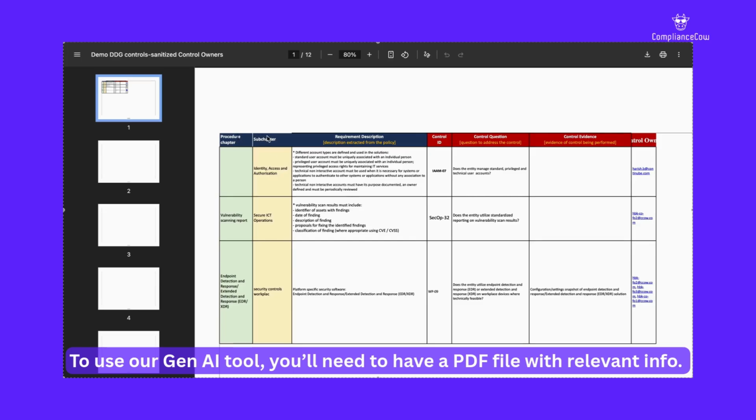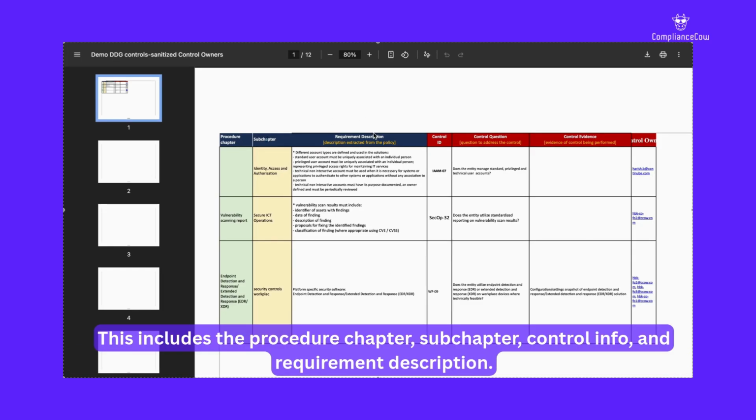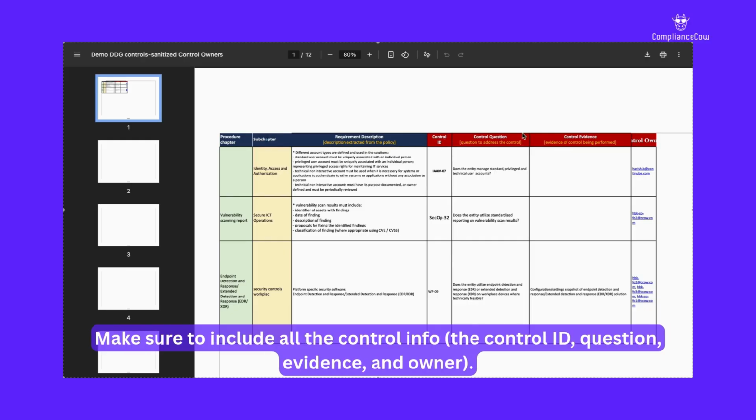To use our GenAI tool, you'll need to have a PDF file with all your relevant info. This includes the procedure chapter, subchapter, control info, and requirement description. Make sure to include all the control info, including the ID, question, evidence, and owner.